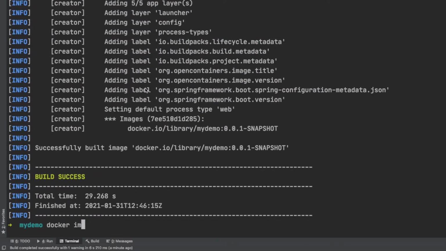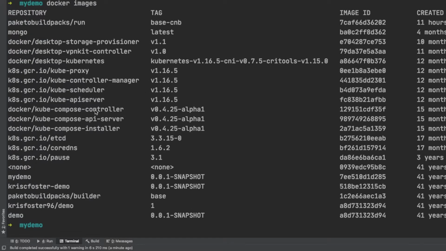If we use Docker images, you will need Docker installed to do this, we can see that we have this project, my demo, that was just created. I'm not sure why the created date is 41 years ago, but this is the name that I gave my project, so that's what that is.